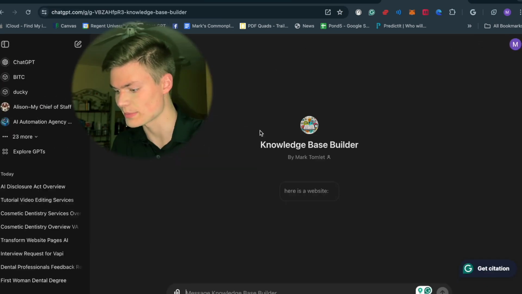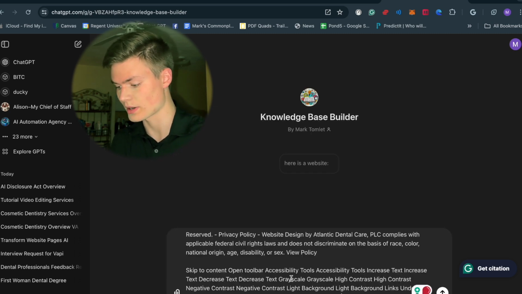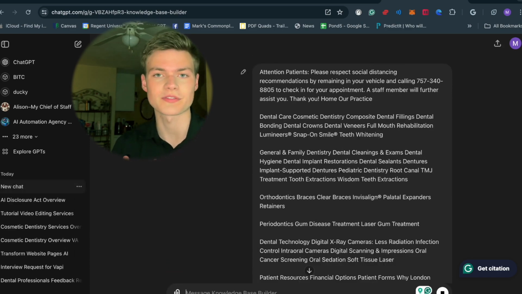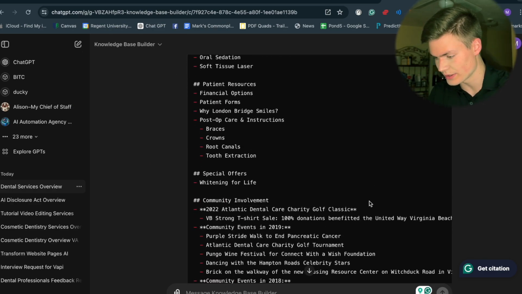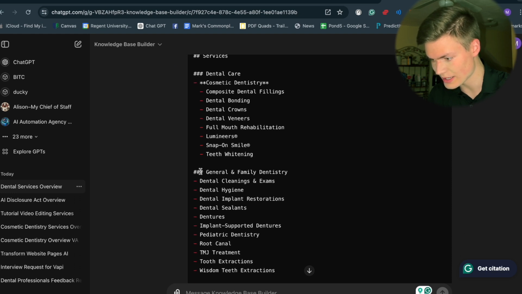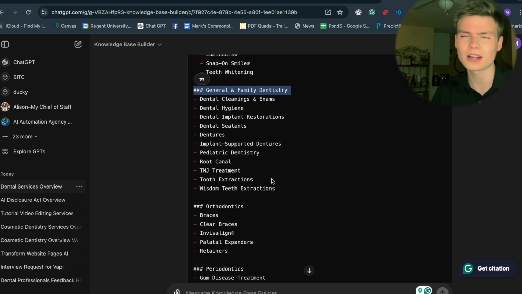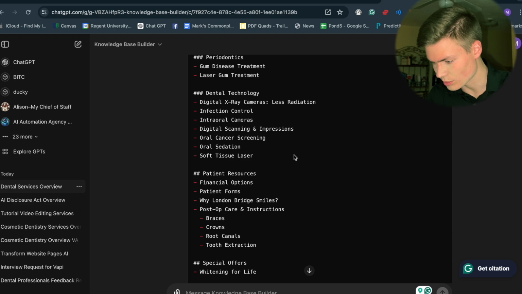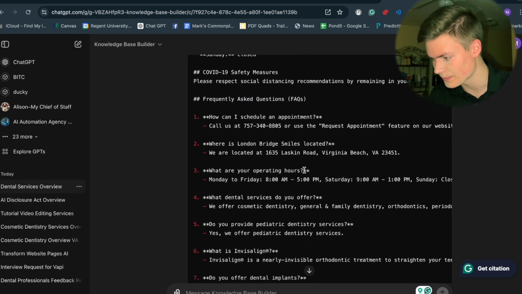It's called Knowledge Base Builder. And I'll just give it, here's the website, and I'll just copy and paste it right in. And it will build out the exact knowledge base that's optimized for VAPI language model setup. So let's go here. And look, we've got a full setup here. It's even got Markdown, which again, I explained earlier, that helps the AI language model better format and understand what it's reading. It highlights it. Orthodontics, community involvement, contact information, operating hours, everything you need.